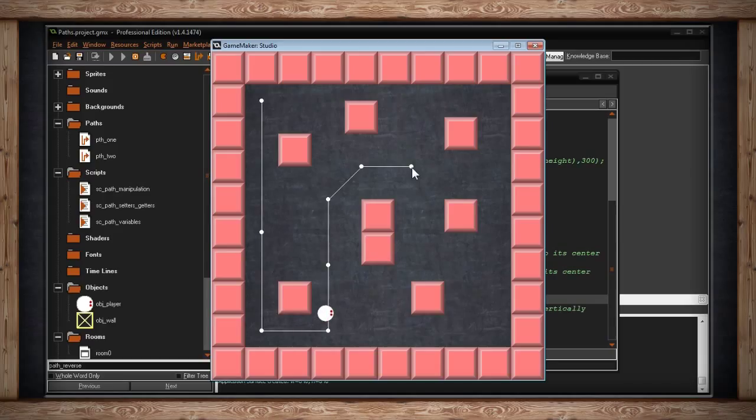If I hit the space bar, nothing visually changes. But now, this is my starting point. This is point 0 going this way. So if I press S to start my player, he now starts from this point. There we go. It's just a way of reversing the ordering of the numbers for your points.